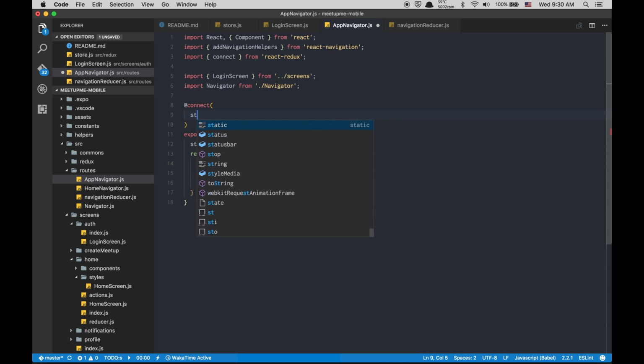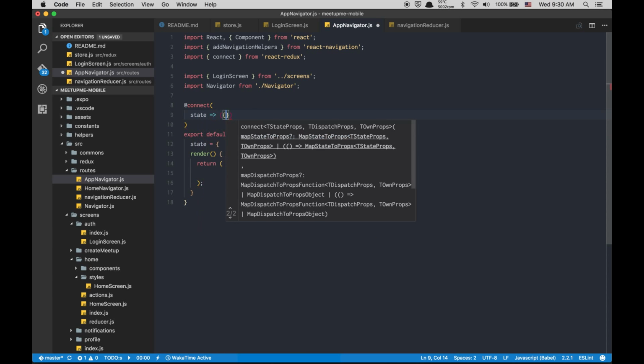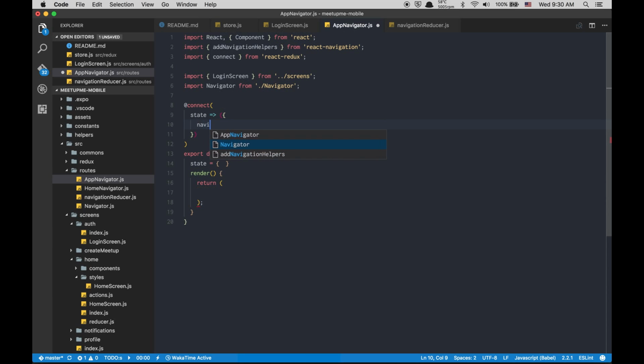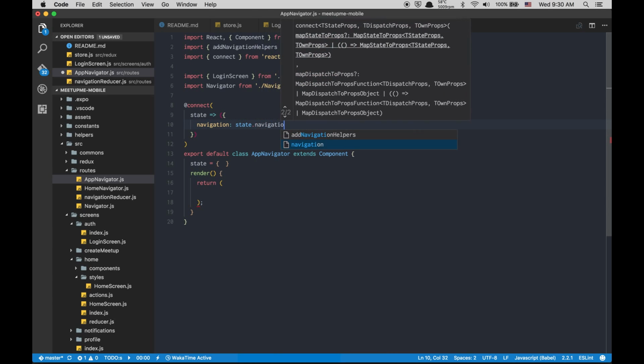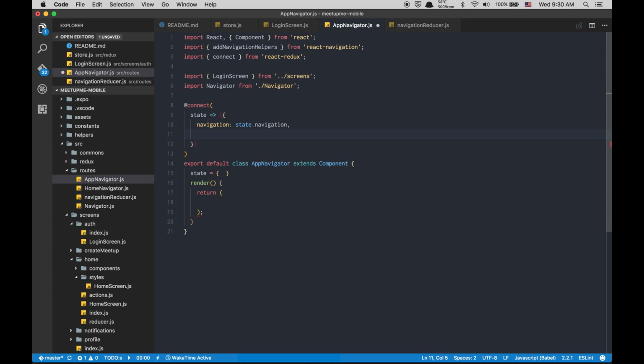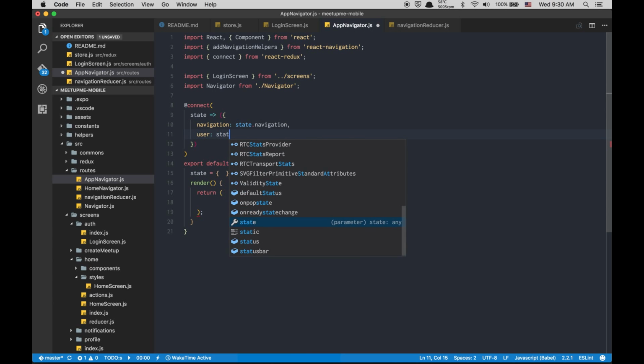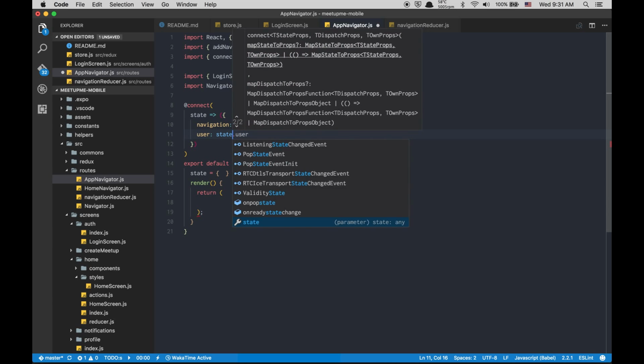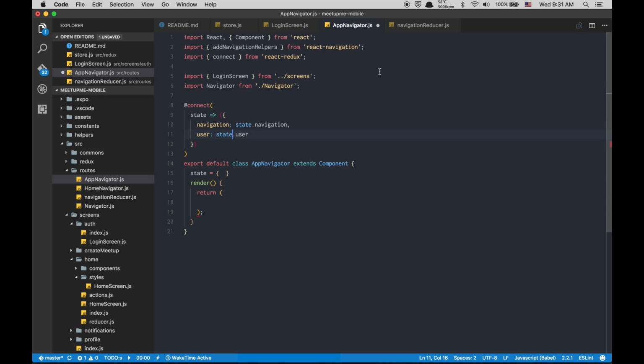Here I'm gonna use connect from Redux with the decorator. I'm gonna say navigation is gonna equal state.navigation. Don't worry, we're gonna create this reducer, and I'm gonna create a state of user, like that. Or I like to call it more like this. Oh yeah, it can get user, perfect.